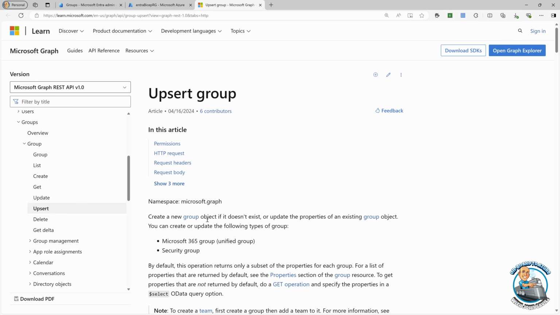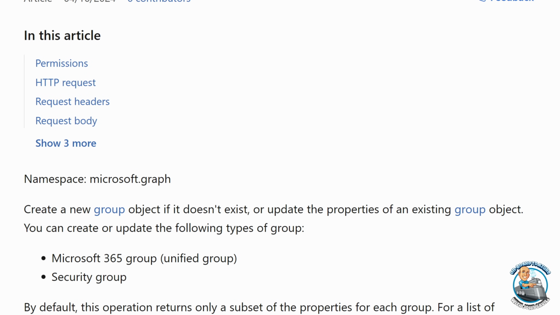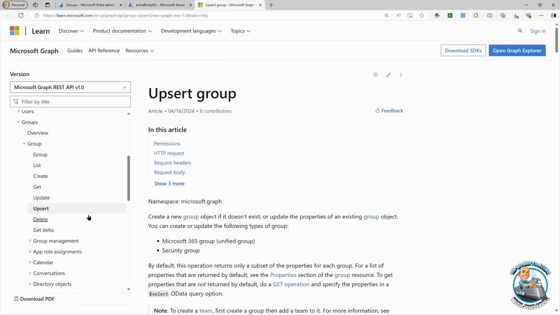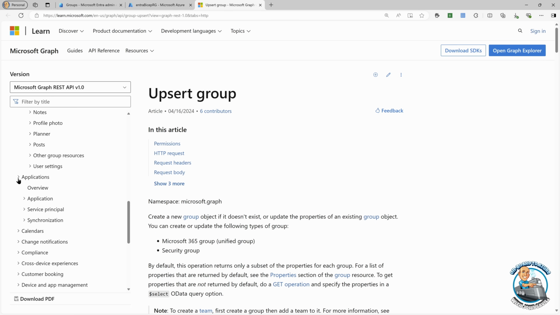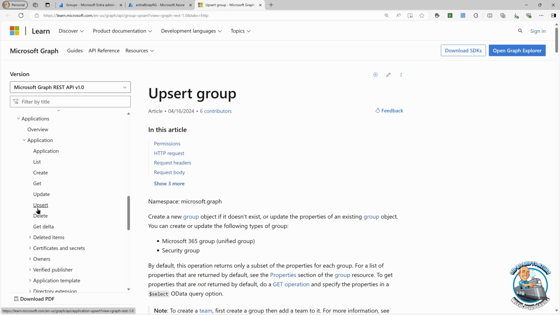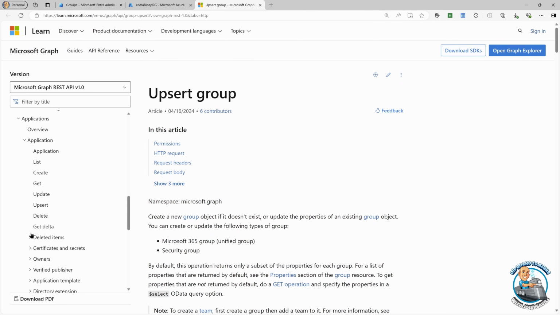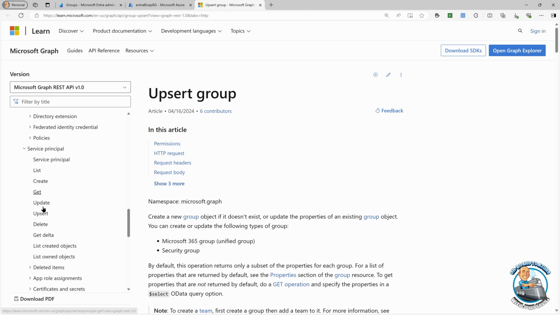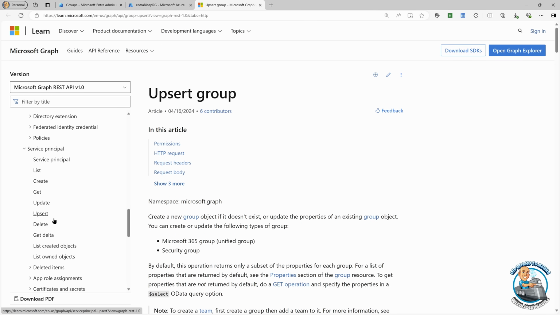And it talks about how if it doesn't exist, it will go and create it. If it does exist, update the properties to make it match. If I was to go and look at applications, we can see they've added this UPSERT capability. If I look at service principal, we can see they've added this UPSERT capability. So this was a key requirement here.